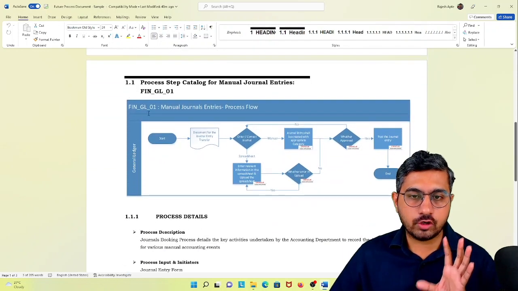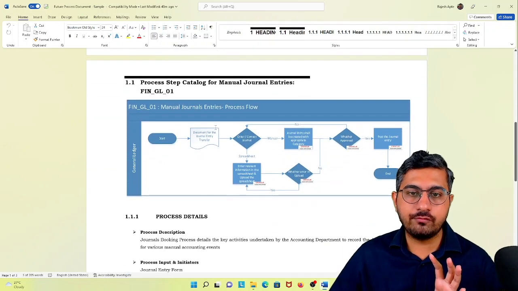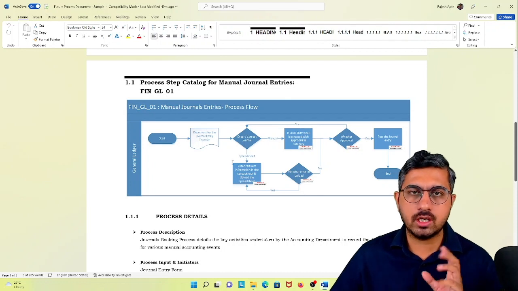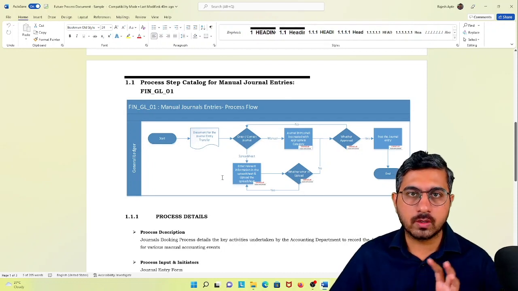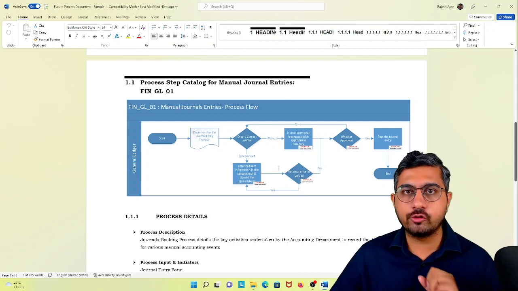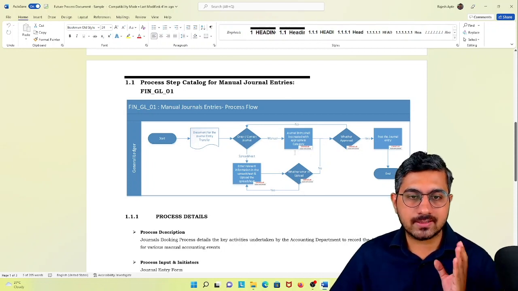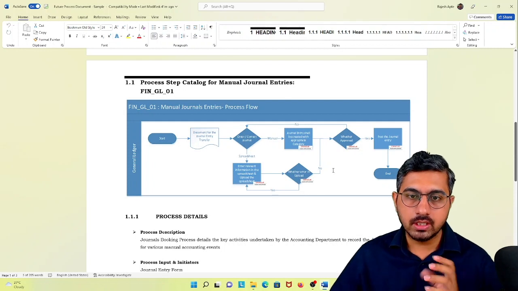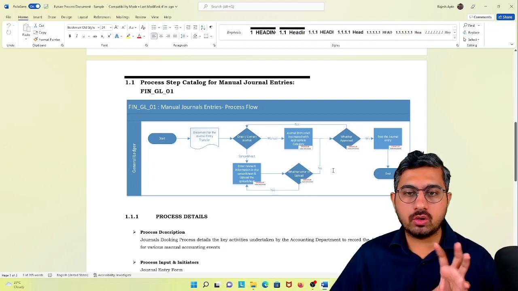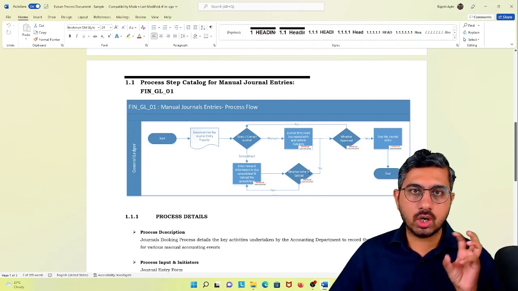So as a first part of this document, you will have a Visio diagram. Visio is basically a Microsoft Office tool, and there are certain other tools that are also used to create a diagram or a flow chart. In that flow chart, a step-by-step process of creating a manual journal entry, in this example, is shown, so that somebody who is, let's say, higher management or a controller or a CFO or a manager of a client company gets to know about the entire process in bird's eye view.